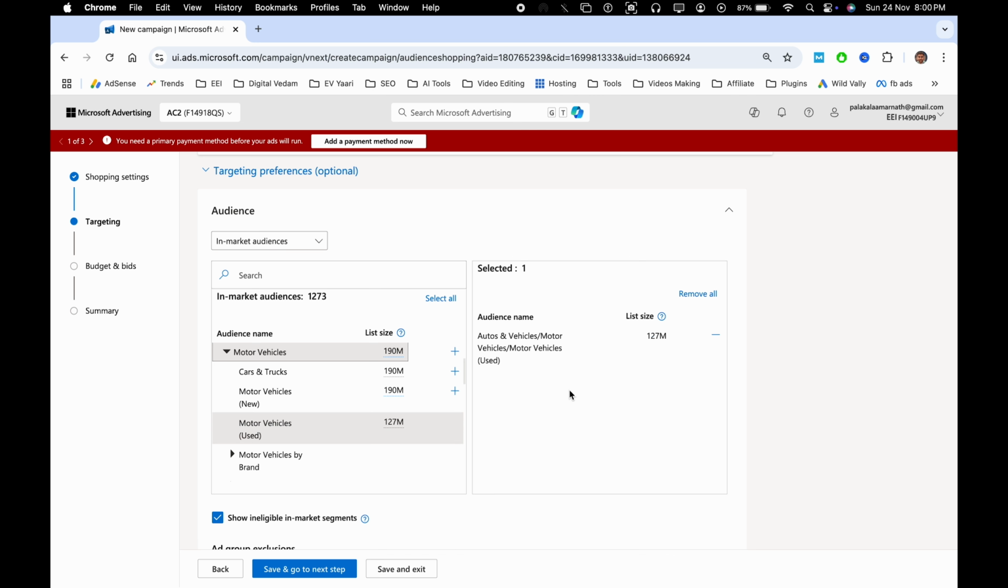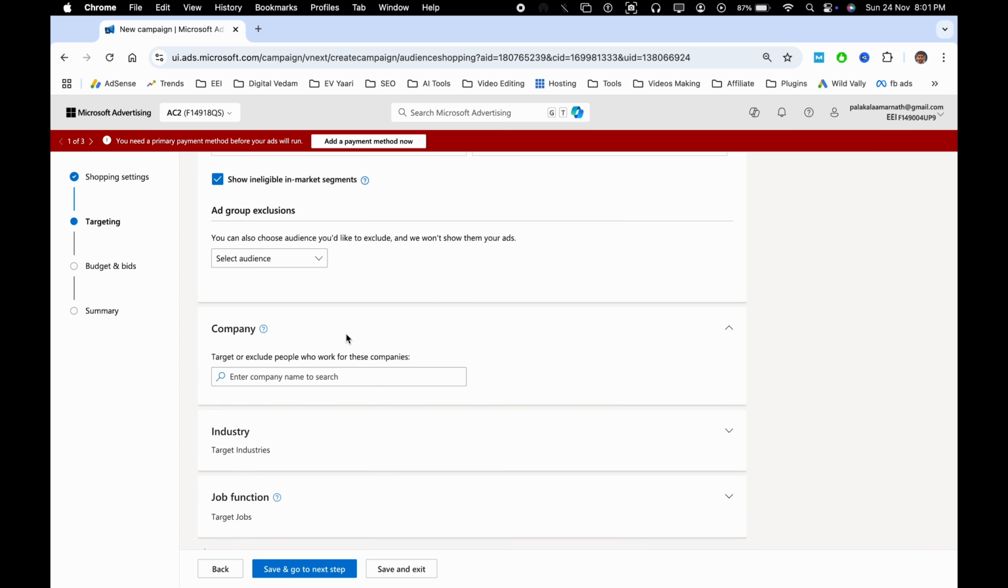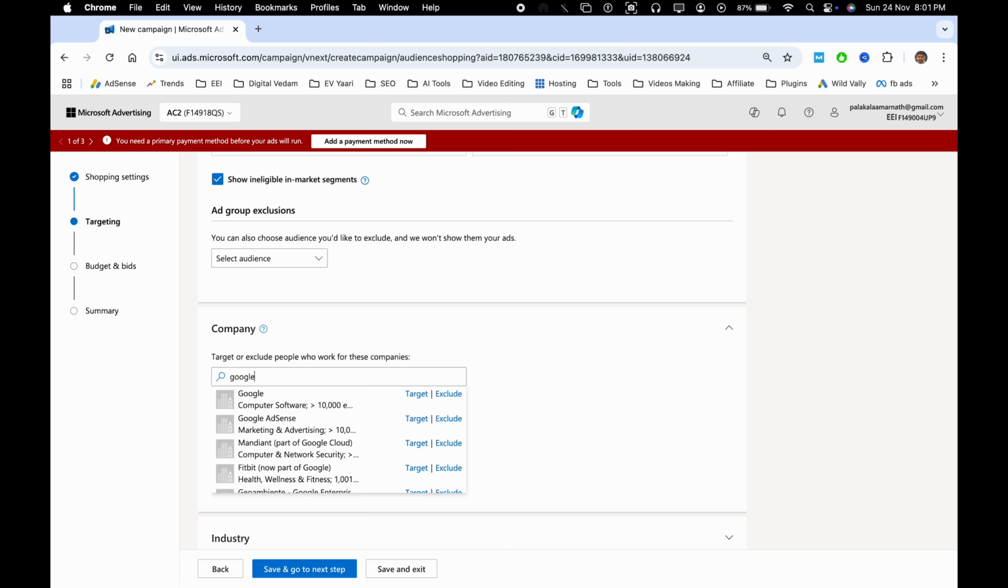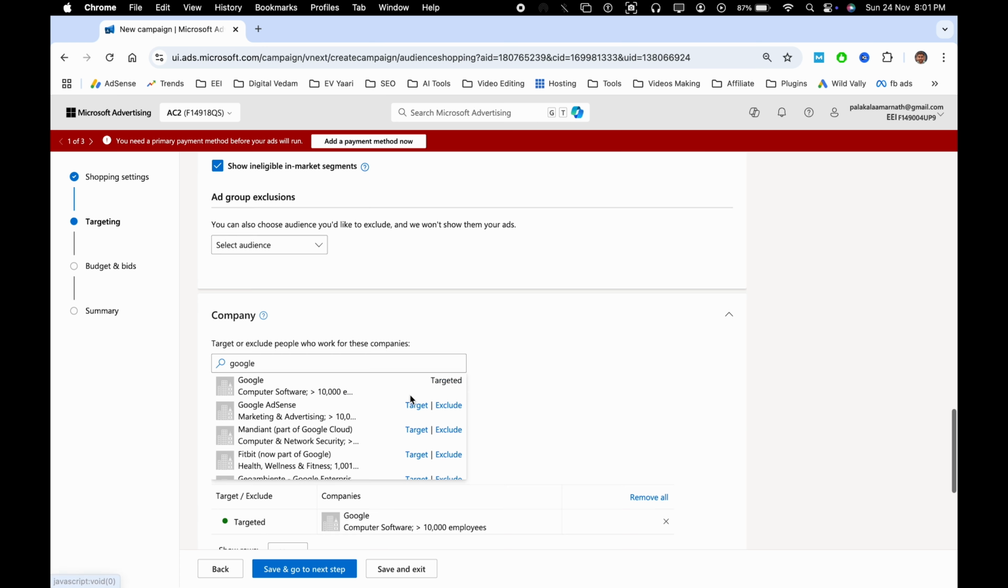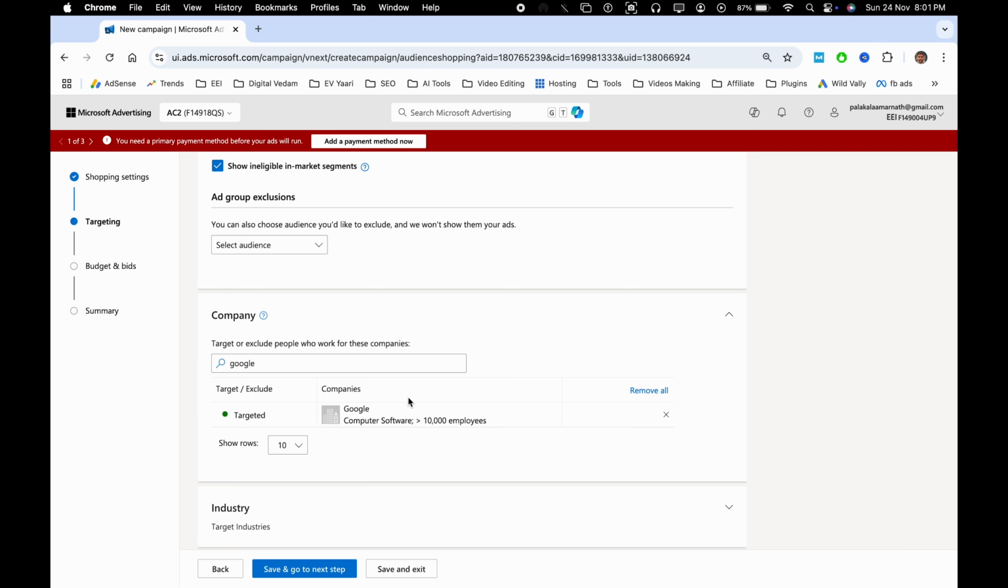I'll just select this one, right? And so I have selected that, and so next we have company targeting. In case you want to target a particular company who are very much inclined towards buying your products, definitely you can select some company, like for example Google. Let me just type Google, right? So you can target those people from that particular company.